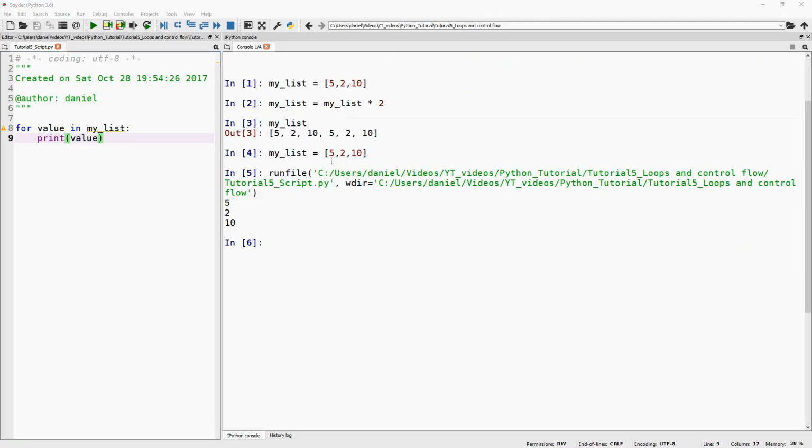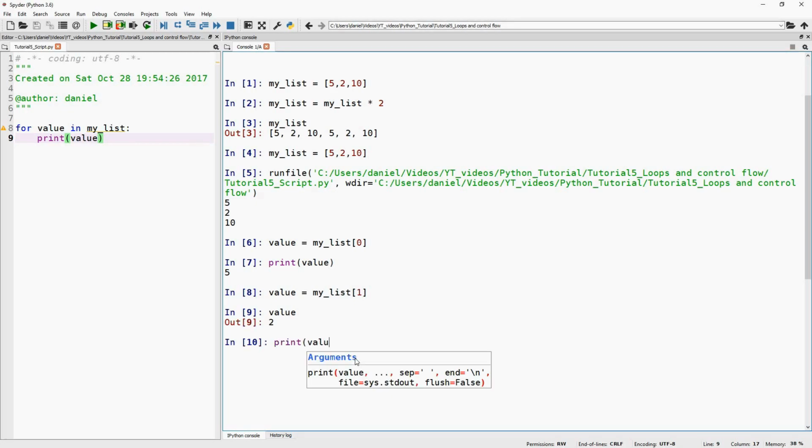To do so, the loop started at the header. It looks at my list and assigns the name value to the first element of our list, which has the index 0. Then it enters the body and executes the print line. Since value is currently assigned to the first element in the list, that first element will be printed. Since there is only one line in our loop, we now go back to the head. Now the loop assigns value to the next element in the list, which has the index 1. Now we go again to the print line, which will print the second element.